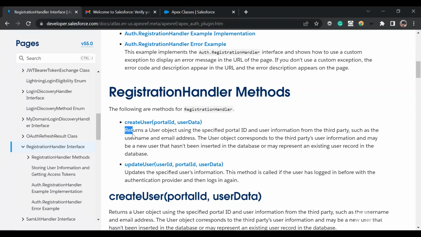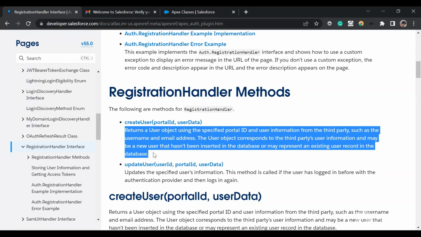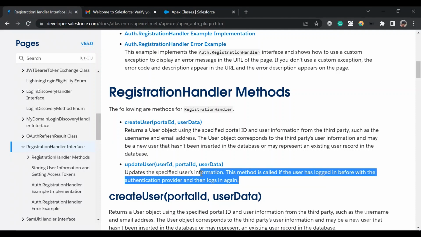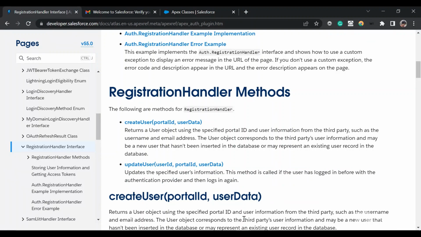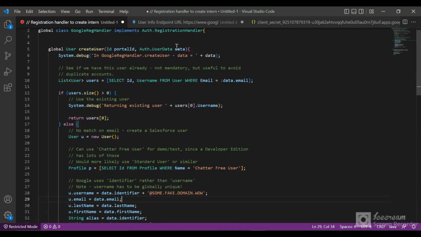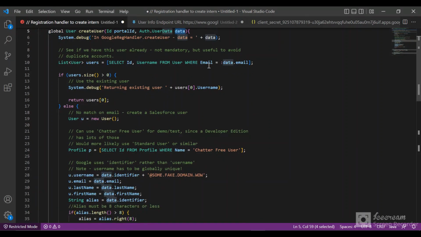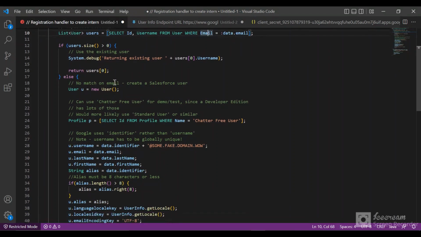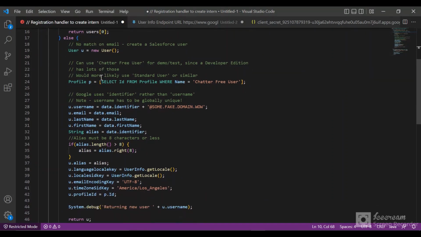The createUser method is called the first time the user logs in, and updateUser is called if the user has already logged in and his information is already present. Let's see the logic in createUser. We have the data provided by Google in the data variable. We first check based on the email: if the email already exists, then we have the user, so just return that user. Else we'll create a new user.